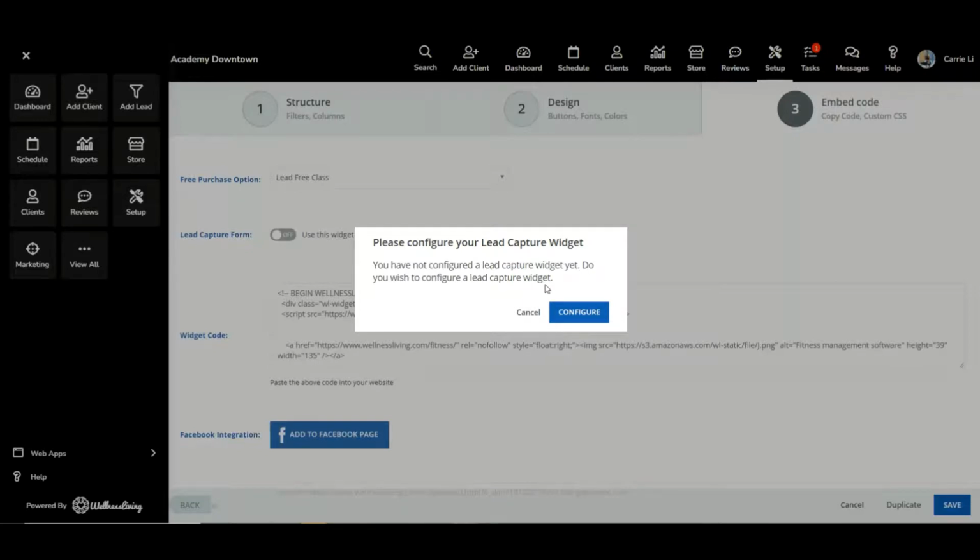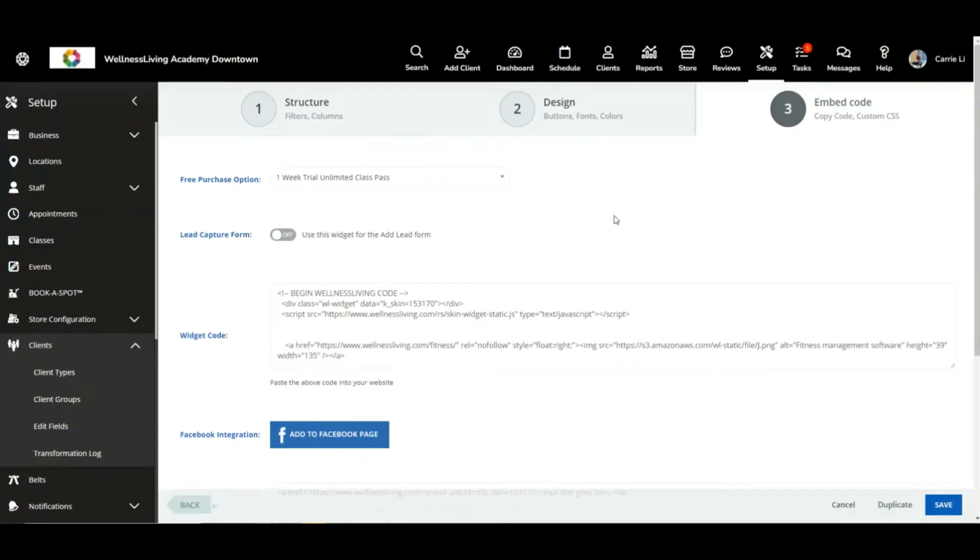Because it needs to pull the widget form from somewhere in order for us to complete that add new lead as a staff. So we want to make sure that that is toggled on at least on one of our lead capture widgets in order for us to be able to use the add lead option in the system. Okay, so now I'm back onto this lead capture widget that we were looking at earlier. I'll just enable this back, save it.